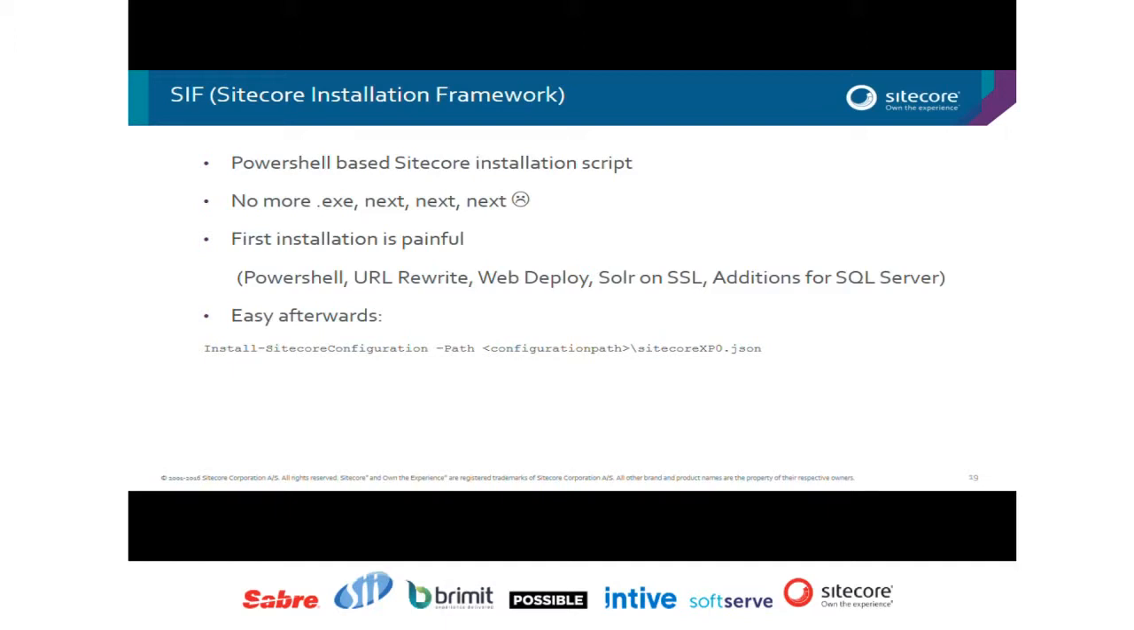You just call one PowerShell script with the path to the JSON file with the configuration. You can also add this configuration in the script parameters, and it will install Sitecore. It will install xConnect. It will also install the core on Solr with an already configured schema file.